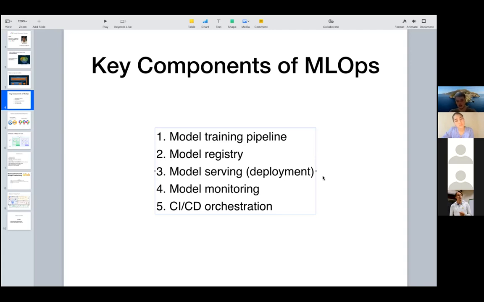You need to also set up some kind of code that will monitor your model, because as I said earlier, the model's performance can drop in its predictions or in other values, and all this should be monitored automatically. And all these steps are done by CICD orchestration. So what is CICD orchestration?